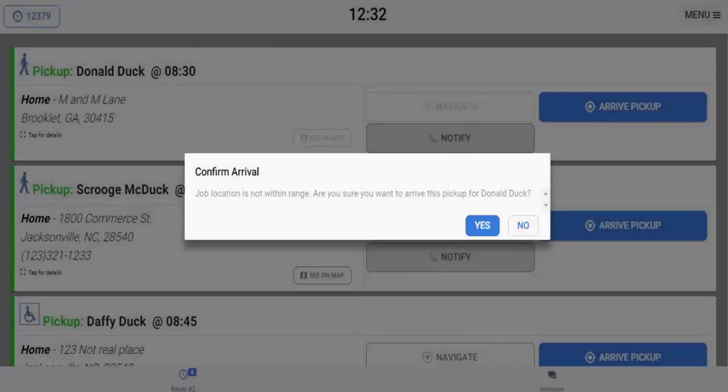If, when you click Arrive Pickup, a confirm arrival warning pops up saying job location is not within range, verify that you hit the Arrive button on the correct rider. If you are at the correct location with the correct rider, then just click Yes. If you see that you clicked the wrong rider's Arrive button, click No.